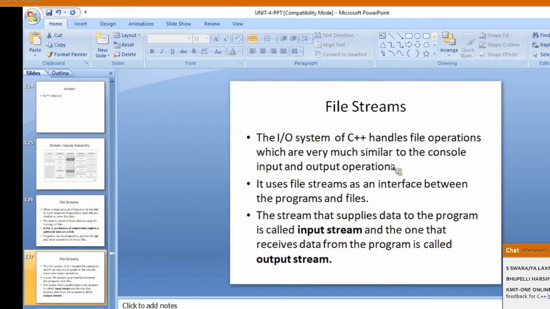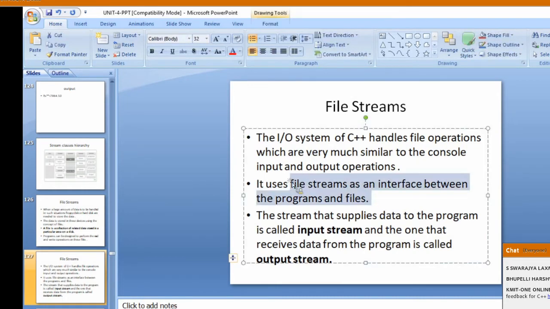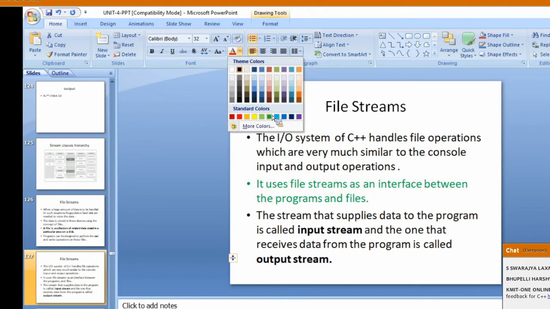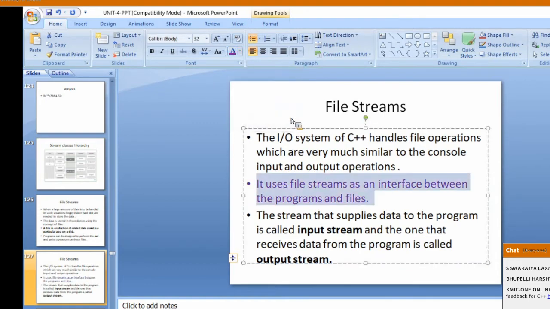File streams act as an interface between the programs and the files. Is my voice clear now, Sridhar? Okay, right. So just as iostream acts as an interface between input and output, in the same way file streams act as an interface between the programs and the files.